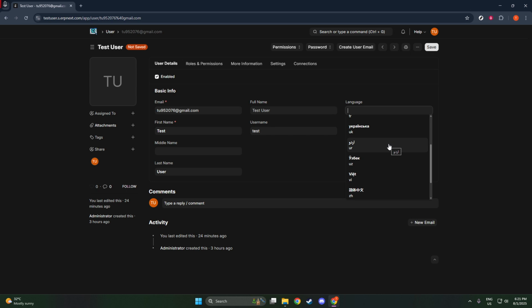Clicking on this drop-down will reveal a list of available languages that you can apply to your ERPNext interface. Scroll through this list until you find the language that suits your preference or need. It might be English, Spanish, French, Chinese, or any other language supported by ERPNext. Once you've found it, select your preferred language.